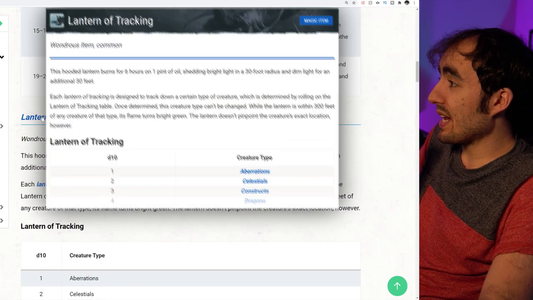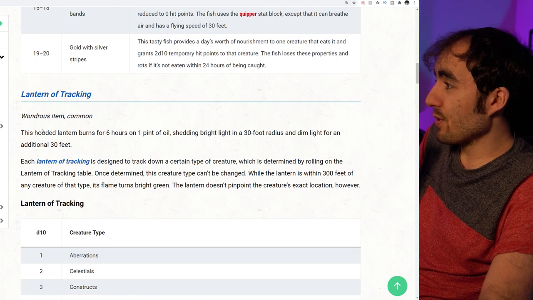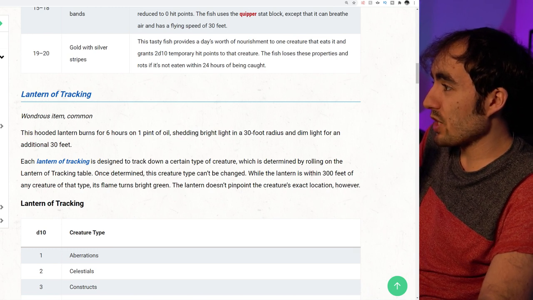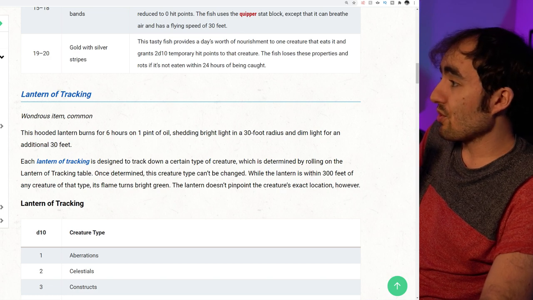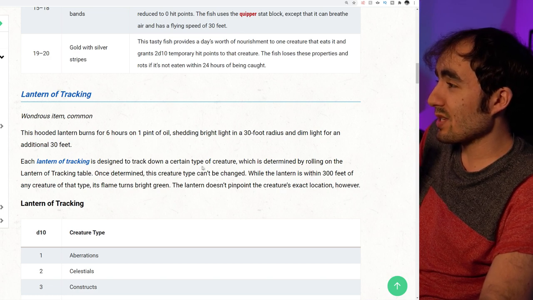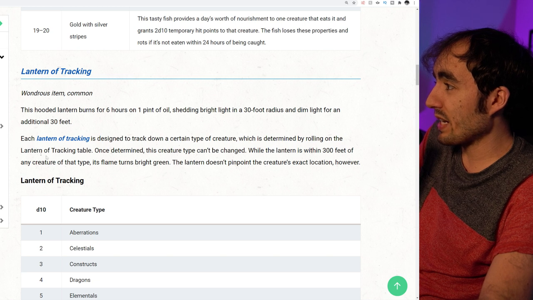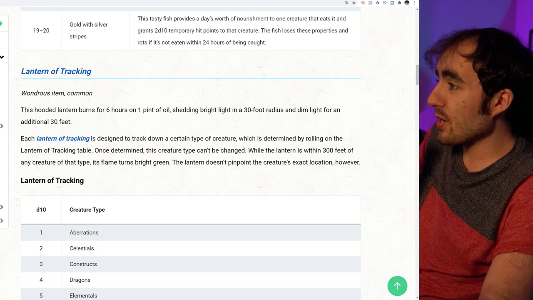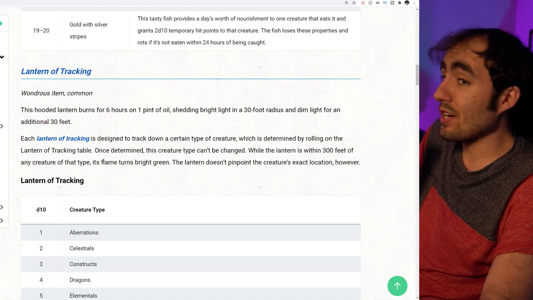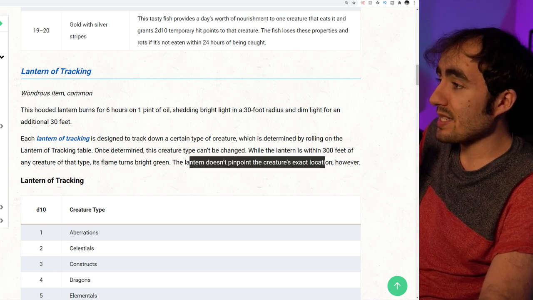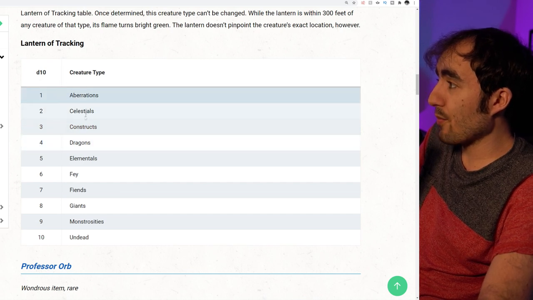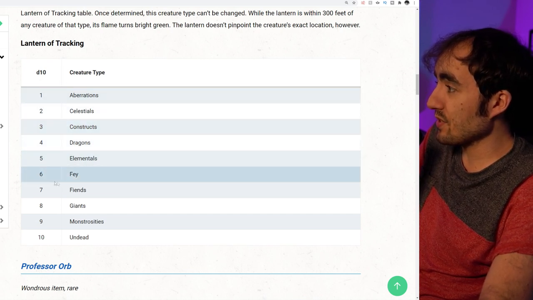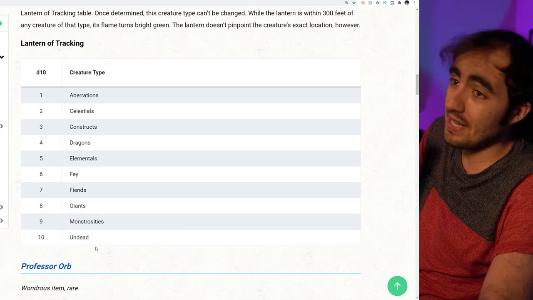Lantern of Tracking, a common item. This hooded lantern burns for 6 hours on 1 pint of oil, shedding bright light in a 30-foot radius and dim light for an additional 30 feet. Each lantern of tracking is designed to track down a certain type of creature, which is determined by rolling on the lantern of tracking table. Once determined, it cannot be changed. When the lantern is within 30 feet of a creature of that type, its flame turns bright green. The lantern does not pinpoint the exact location of the creature. So you roll a d10: 1 through 10 are aberrations, celestials, constructs, dragons, elementals, fae, fiends, giants, monstrosities, or undead.